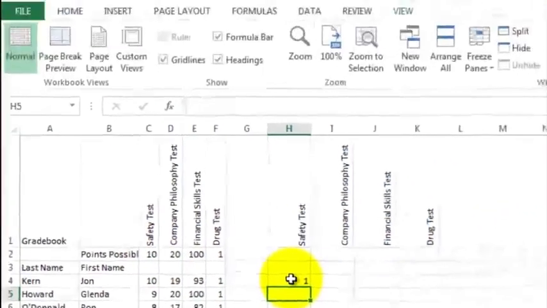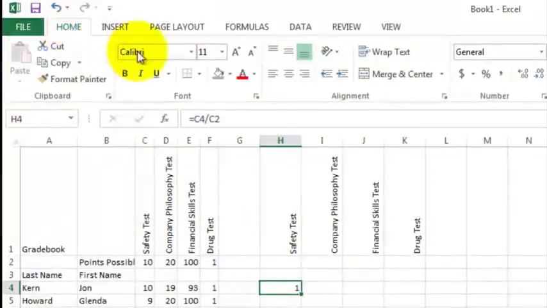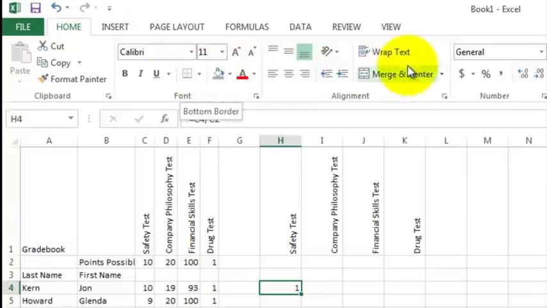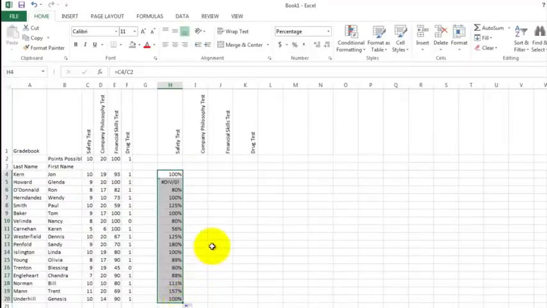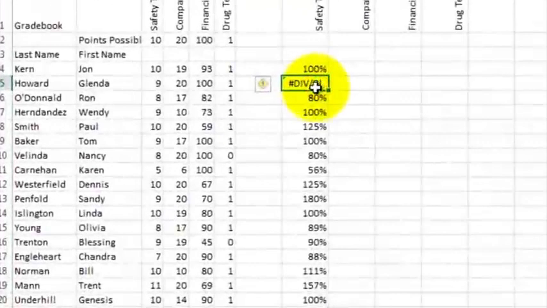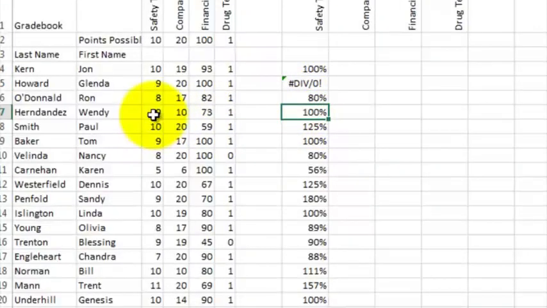This turns out to be a 1. Actually, I wanted to say 100%, so I'm going back to the ribbon and choosing the Home tab, and you'll find in here the formatting for percentages. There's a percent sign. So on the safety test, John Kern earned 100%. Now I'd like to copy and paste this formula so that all the percents are shown for this assignment. Let's just fill it down and see what happens. Now there's a problem. This one says divide by 0 error. This one says 80%. This one says 90%. No, this one says 100%. It should say 90. So it's not working like we thought it would.